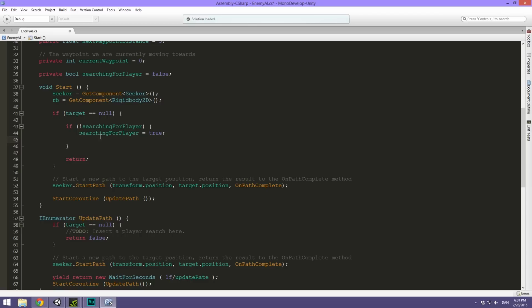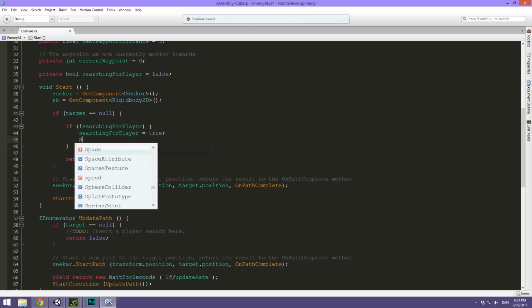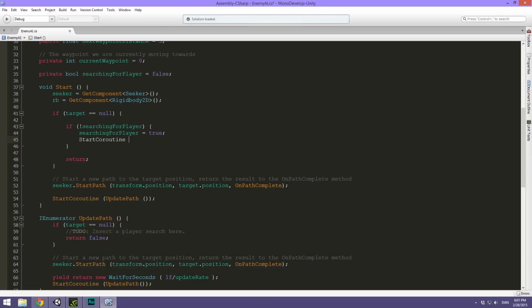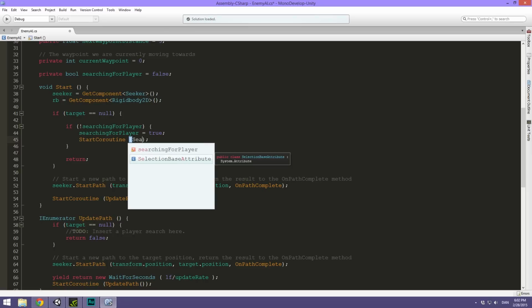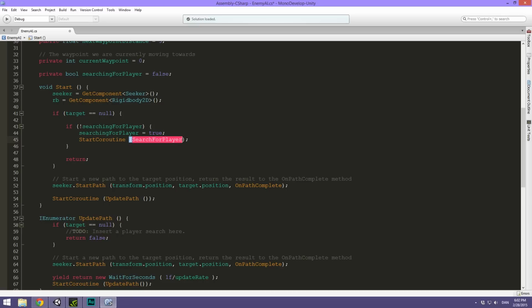So in order to do this, I want to say StartCoroutine. And in here, we can call the method that is going to do our searching. We're just going to call this SearchForPlayer, and remember the open and close parentheses there. So I think this should be good. We're going to say that we are starting to search for our player, and we are going to call the SearchForPlayer method.